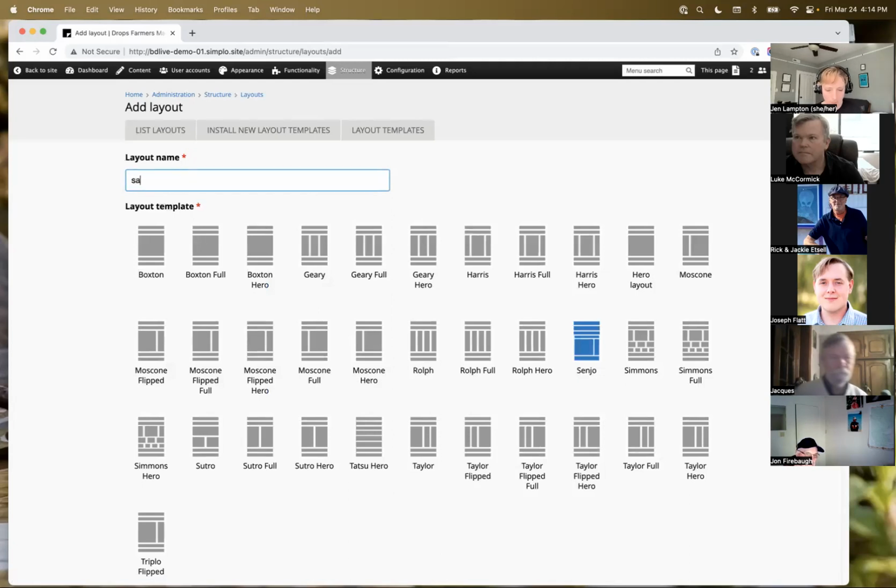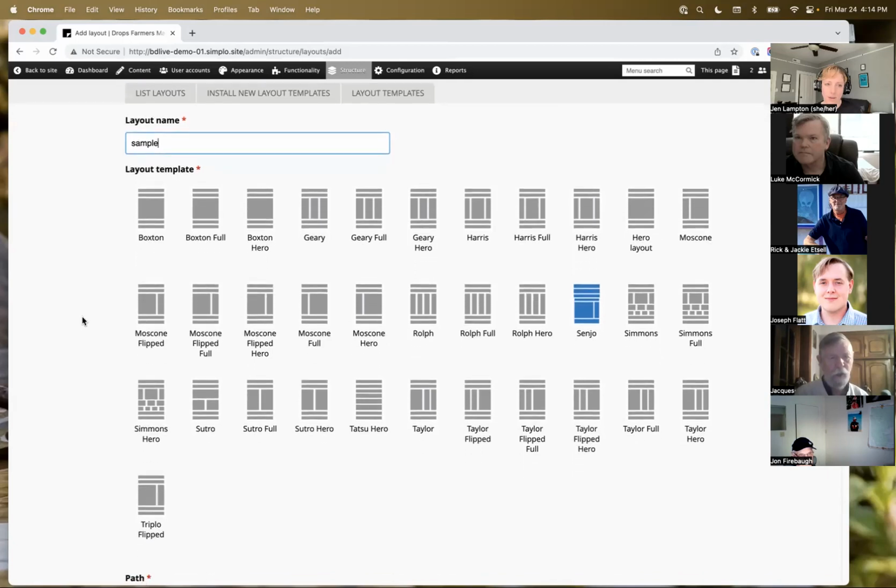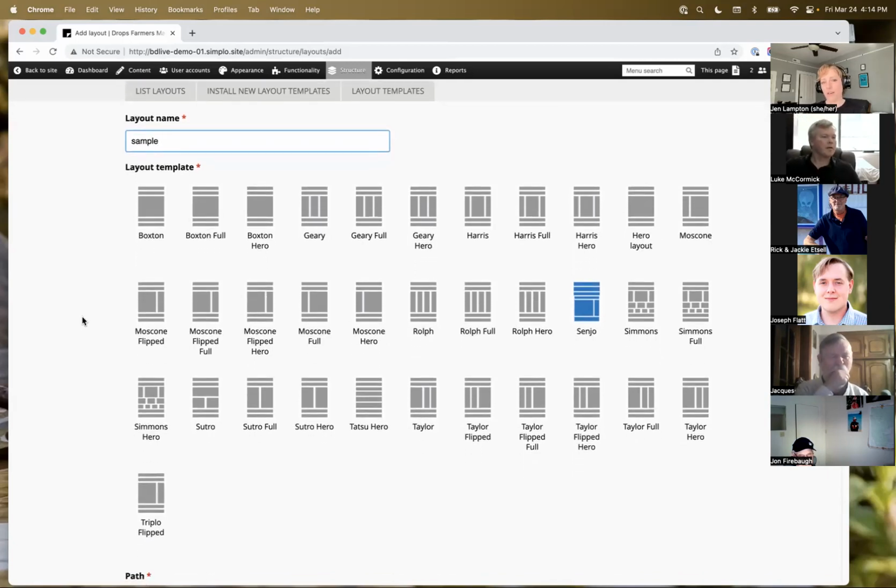We're going to call it sample. There's a lot of options for templates. A template is just the arrangement of regions on the page. You can see there's a couple of one-column layouts, a couple of three-column layouts, and some very complicated other layouts going on here. I'm just going to stick to core layouts because I know what to expect. The Harris layout here will have a left sidebar, a right sidebar, and a center area in addition to header and footer.